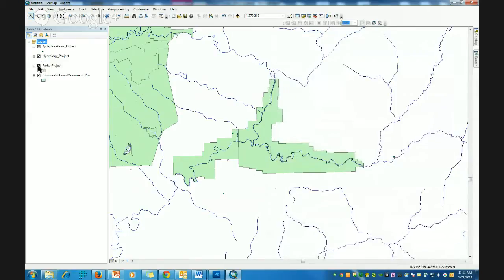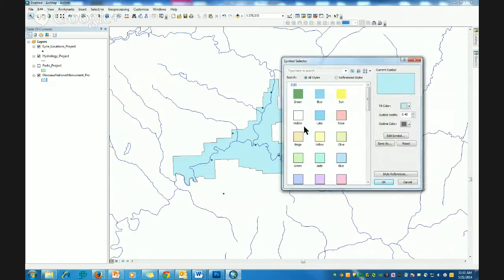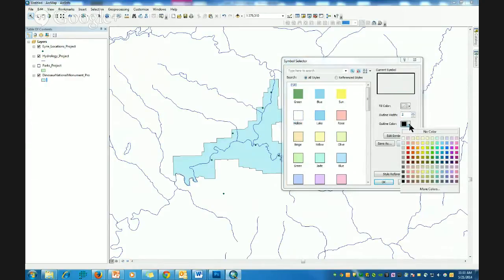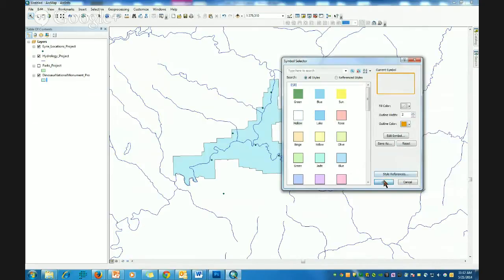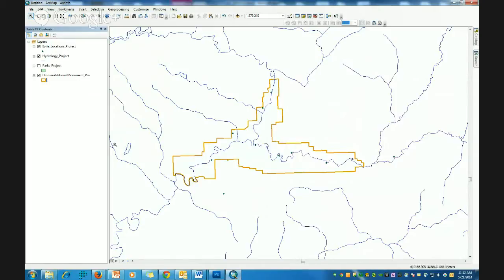Okay, so for now I'm going to go ahead and turn off my parks layer, and I'm going to make a few changes to my symbology. I'm going to double click on this square in the table of contents, and I'm going to make Dinosaur National Monument hollow, bump the size up to 2, and make the color orange. So now I can clearly see this boundary.